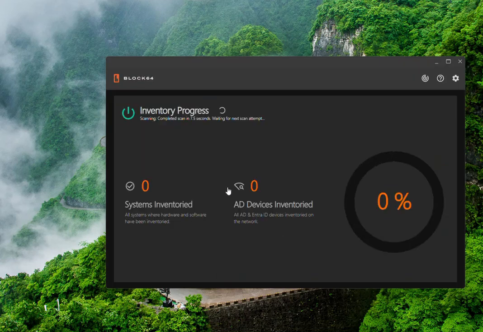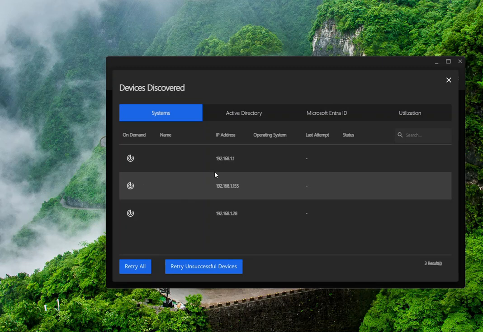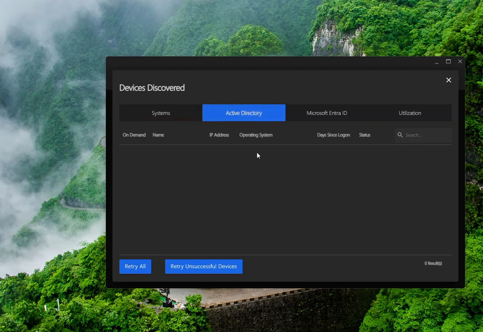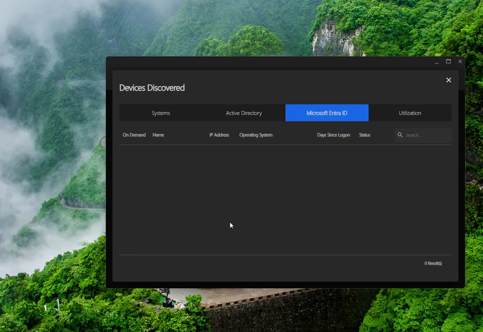And then once we go to the dashboard here, it's going to basically begin the inventory process, scanning those subnets that we've added. If you want to actually see the inventory progress and the IPs that are being scanned, you can actually click into either of these numbers here. And you can see you get the little hand symbol here. So if you click into here, you'll actually see the IPs that are being scanned as they start to populate. Your Active Directory data will fill in here as it populates. Entra ID data will populate here.